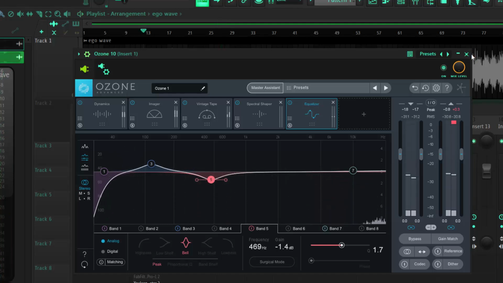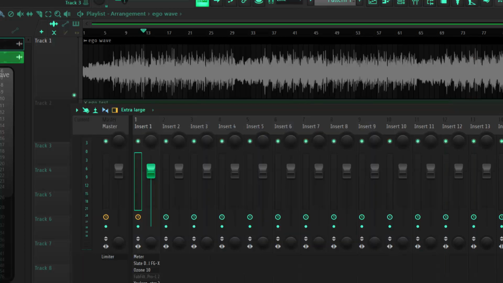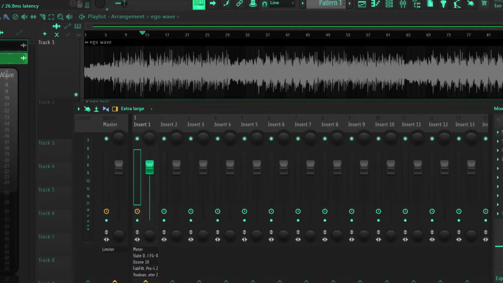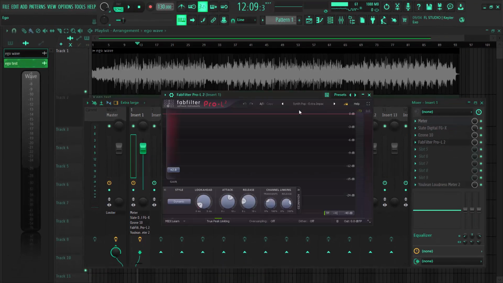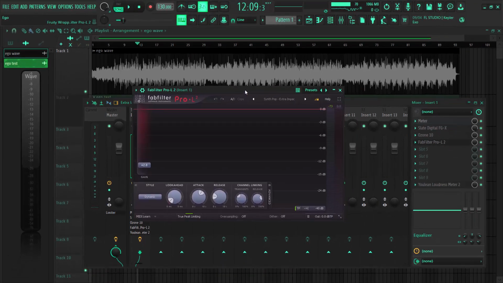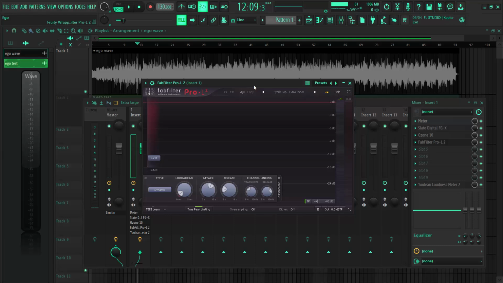So guys, that was all I did with my Ozone 10, and then the next thing I'm going to be talking about is my Fab Filter Pro-L. This is what I'm going to be talking about right now. So I'm going to be using this to limit my sound, and I don't know if you know how to use the limiter, but I'm going to be putting you guys through how you can limit your sound, and then you can create some certain loudness on your Afro song.